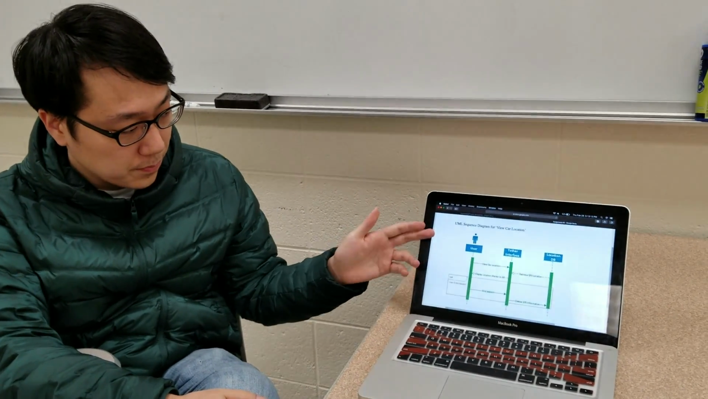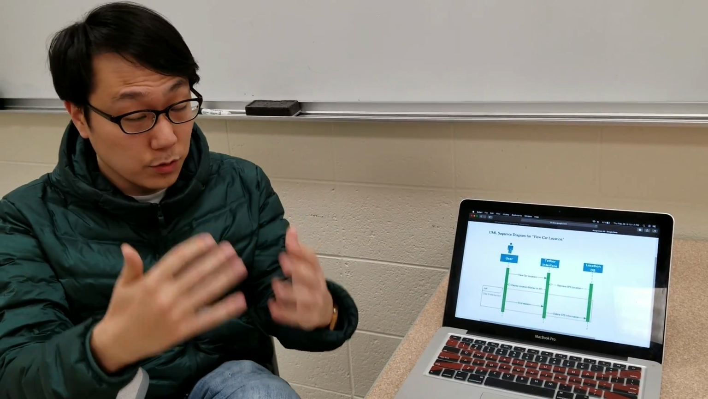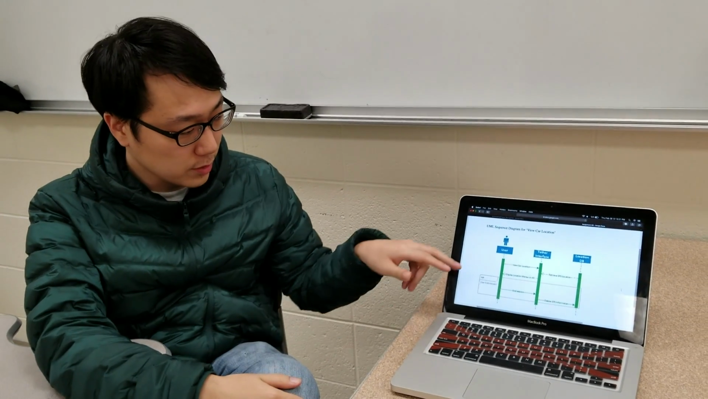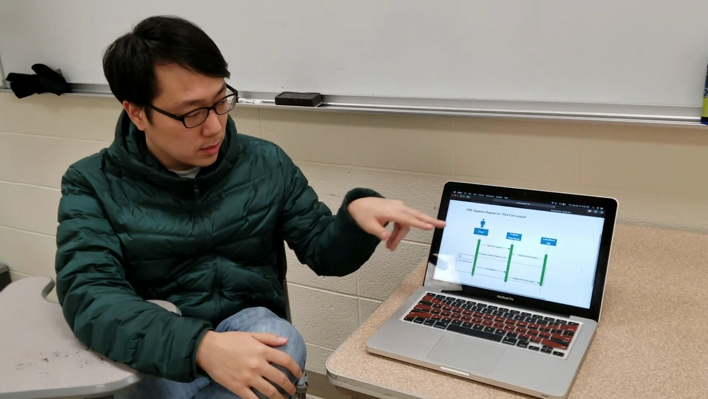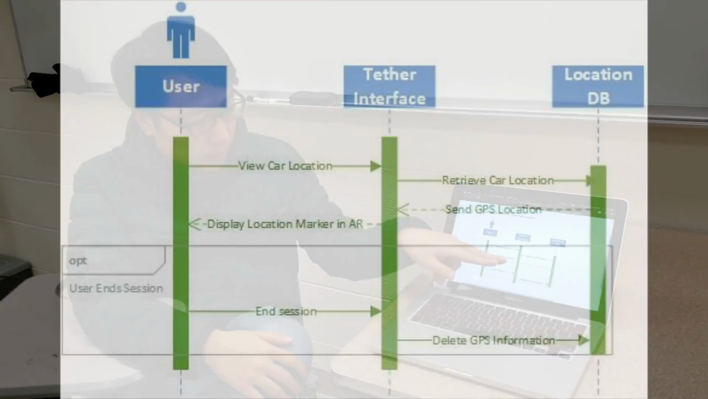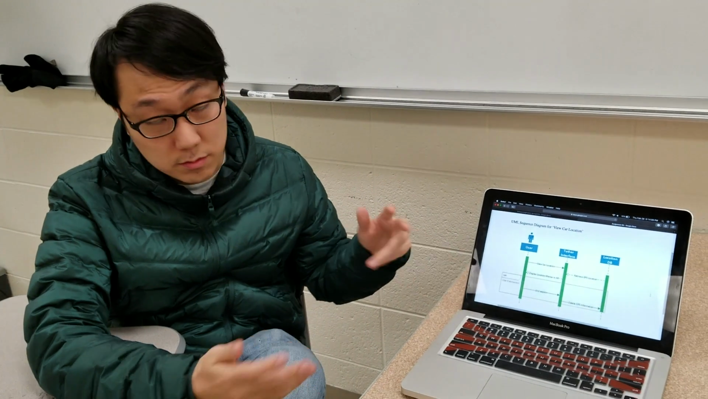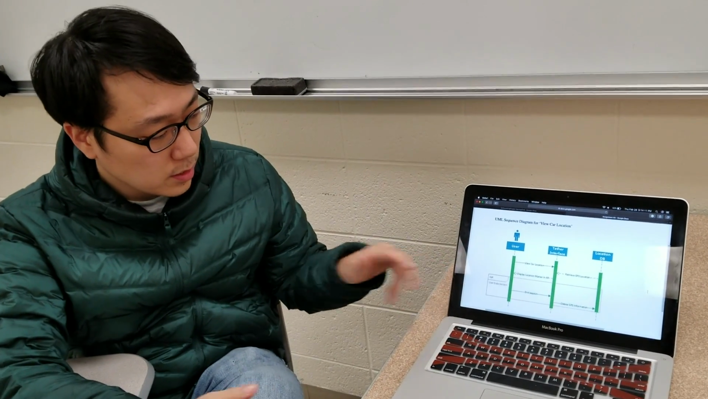Our second major use case is view car location. It's very similar. Once the user is ready to finally view or navigate to their stored car location, they will let the interface know that. Then the interface will communicate with the database to retrieve that GPS location. And so the interface will then communicate back to the user the location of the car in augmented reality with a visual cue.